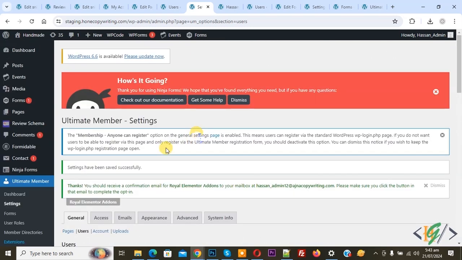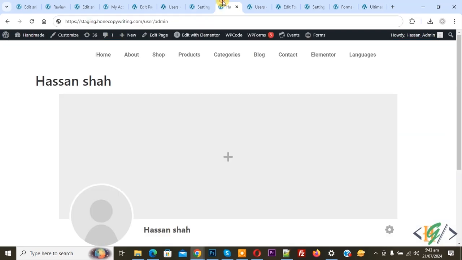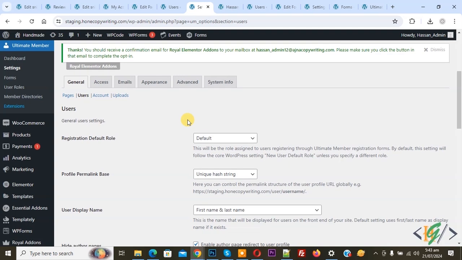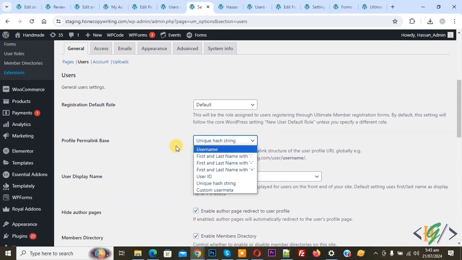Now settings saved, go to the user profile. Now you see the URL. Now refresh the page and now you see user. So this is our hash string. Now back to settings. In settings you can select an option according to requirement from the drop down.